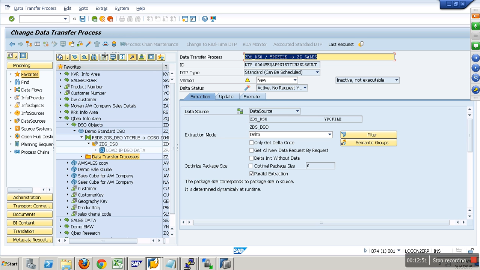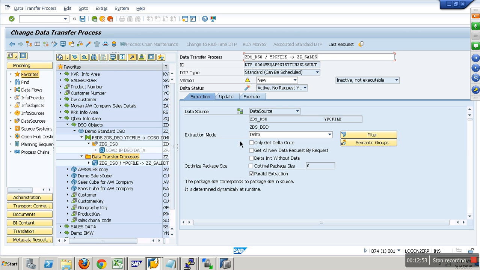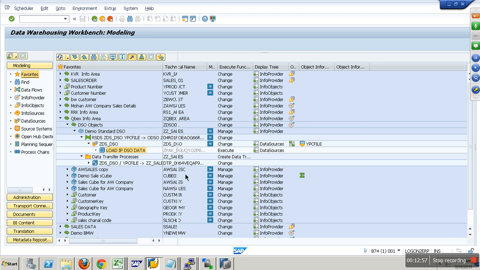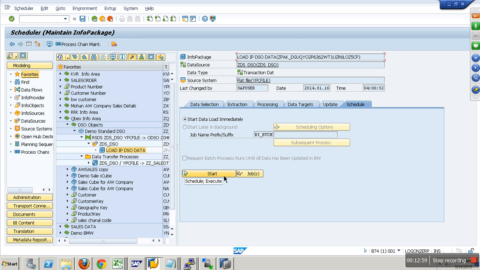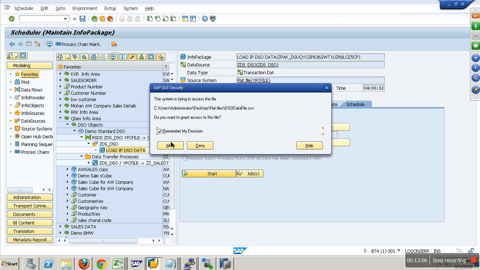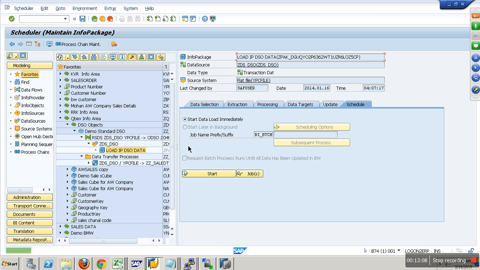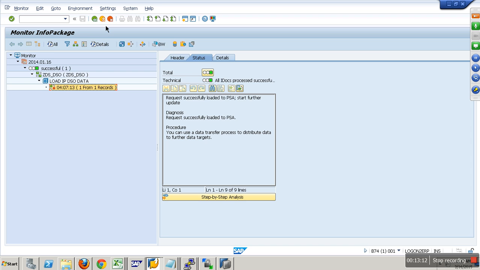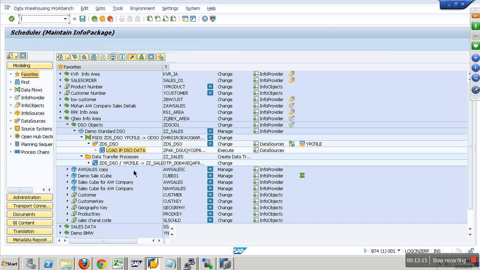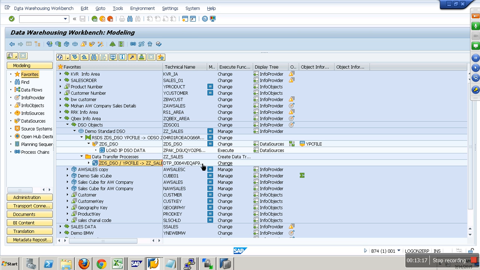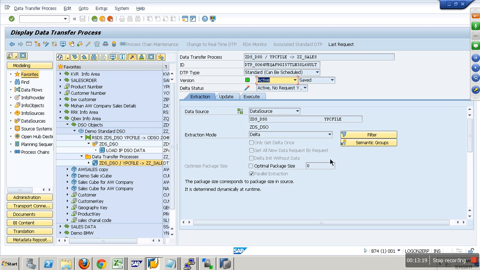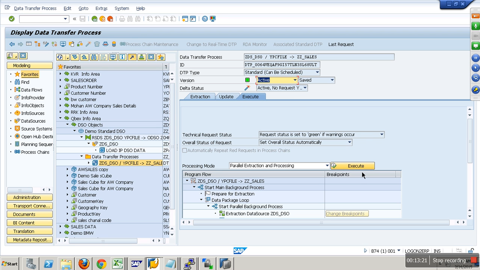Delta, all the settings, I'm fine. You know about all these options. Done. I want to trigger this now. Start the info package. Let's focus on this concept. One record has come in. Now next what? I'm running the DTP, which will take that single record to my target.